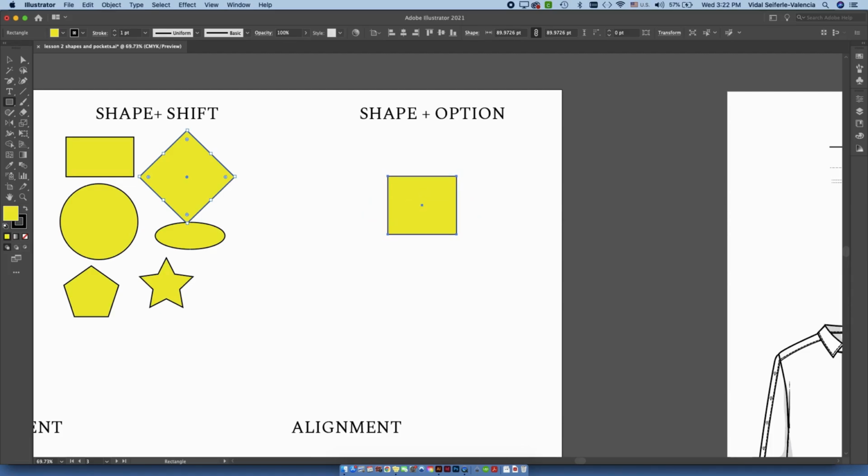Additionally, you can also press Shift here, and that will create your perfect square, your perfect circle, your perfectly constrained star, whatever shape you're working with. So being able to utilize Shift and Option can make it a lot easier for drawing up artwork, or for drawing a detail or something, or you need a concentric circle or concentric square. And so being cognizant of both is super important.